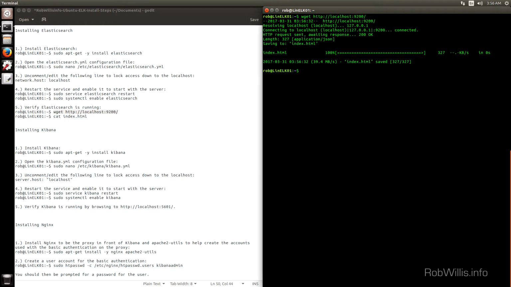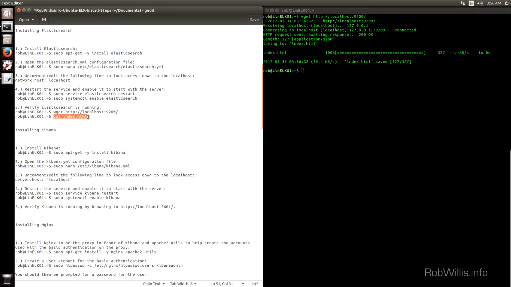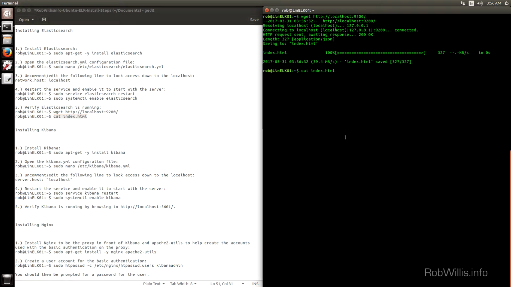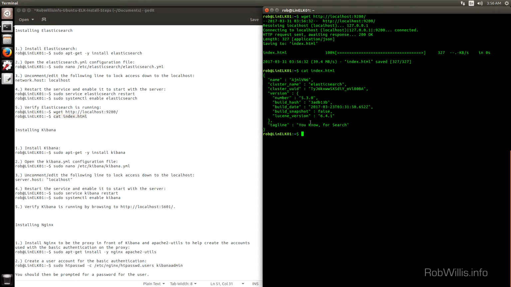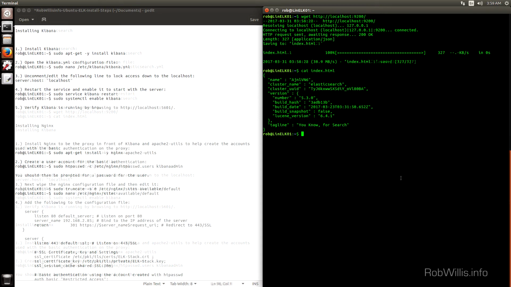And we see that it returns a 200 OK and pulls down an index.html file. So I'm just going to go ahead and cat the result of that index.html file. And we see that it returns some basic information about our cluster along with the tagline, for search. So we know at this point that the Elasticsearch service is up and running and configured correctly. Now we can go ahead and move on to installing Kibana.